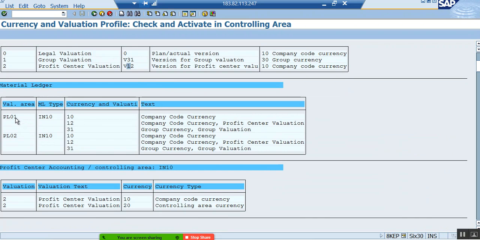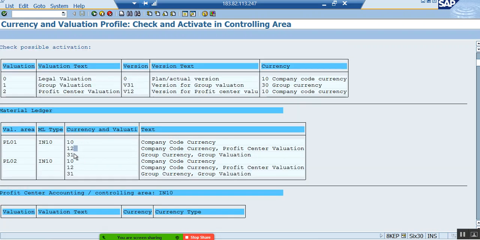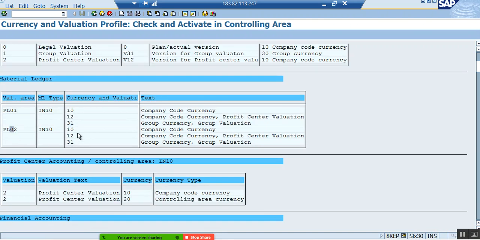With respect to material ledger, PL01 plant, material ledger type is using 10. Is this in sync with your currency and valuation profile 10, 12, 31? One more valuation area 10, 12, 31. Maybe later if you want, we can create some more valuation areas.